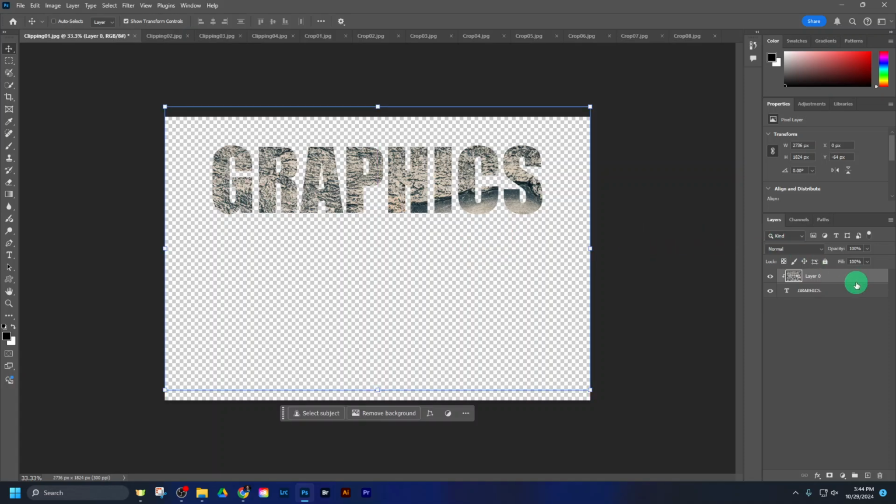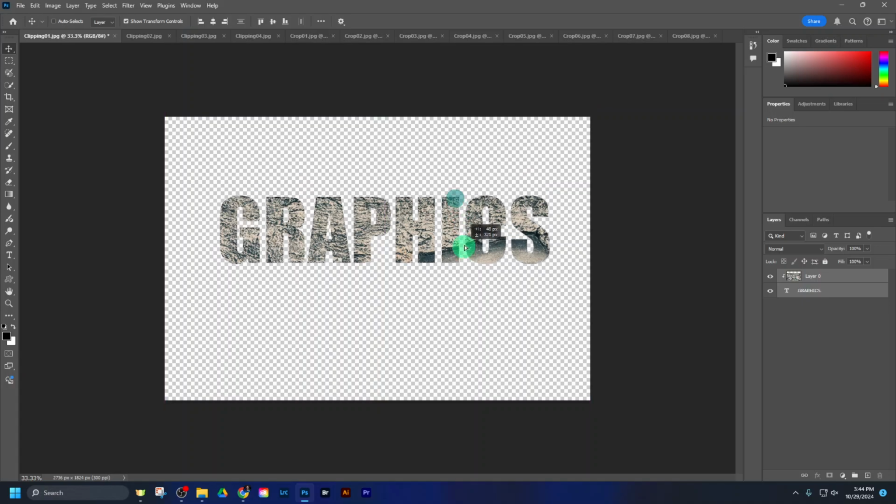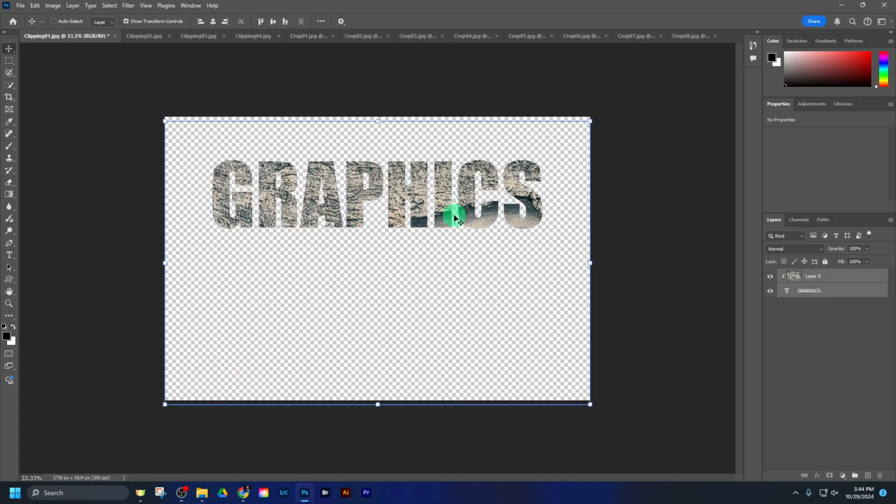You can also move them together by selecting both. If I click one, hold shift on your keyboard and click the other one, now I'm moving both of them together, just like that. All right, so now it's looking cool, but it's a little hard to read because we don't have a background. So let's create a new background.